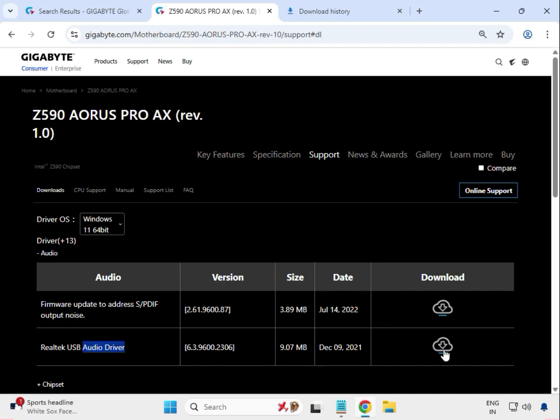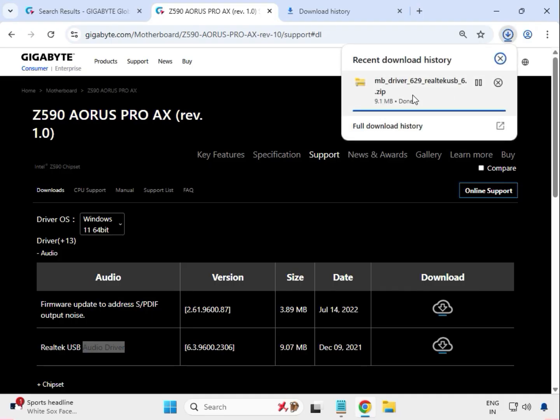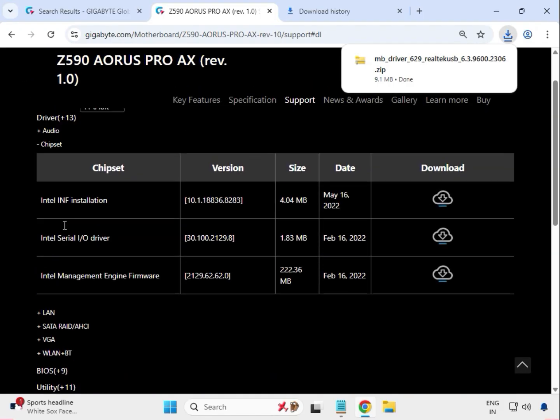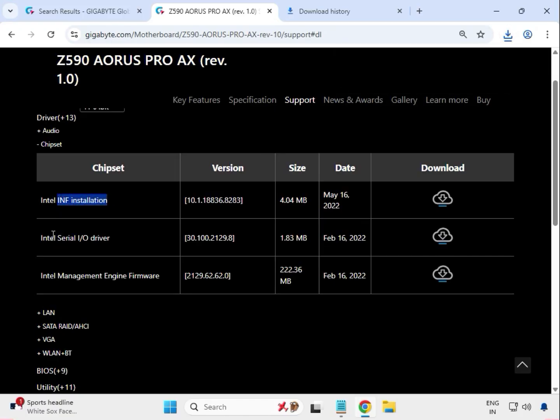So the audio driver, click to download. When you click to download, it will start downloading. Scroll down. Chipset, INF installer and serial driver. Both are required for the chipset. Download them one by one.